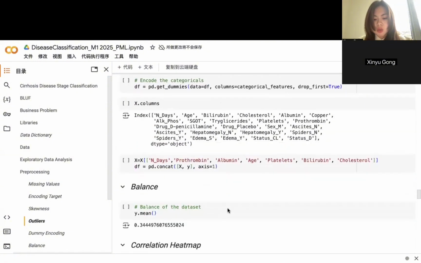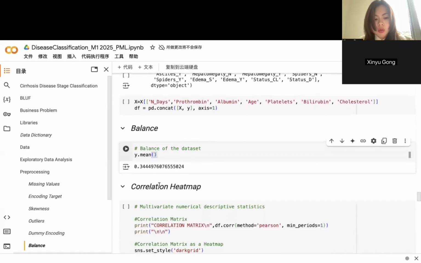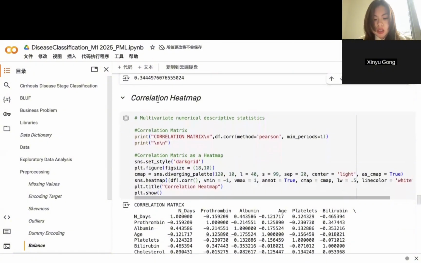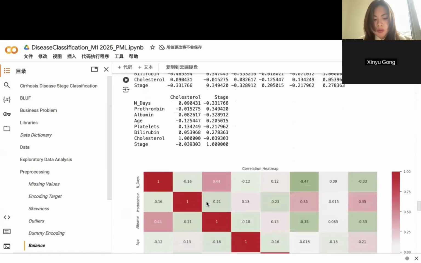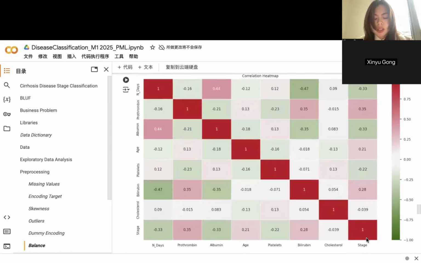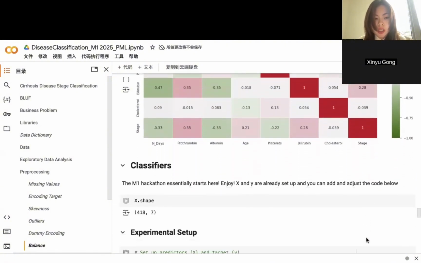The dataset was imbalanced, so with the fewer cirrhosis positive cases, we applied SMOTE. And finally, we created a heat map to identify and remove the highly correlated features, ensuring the model focuses on the most relevant information.